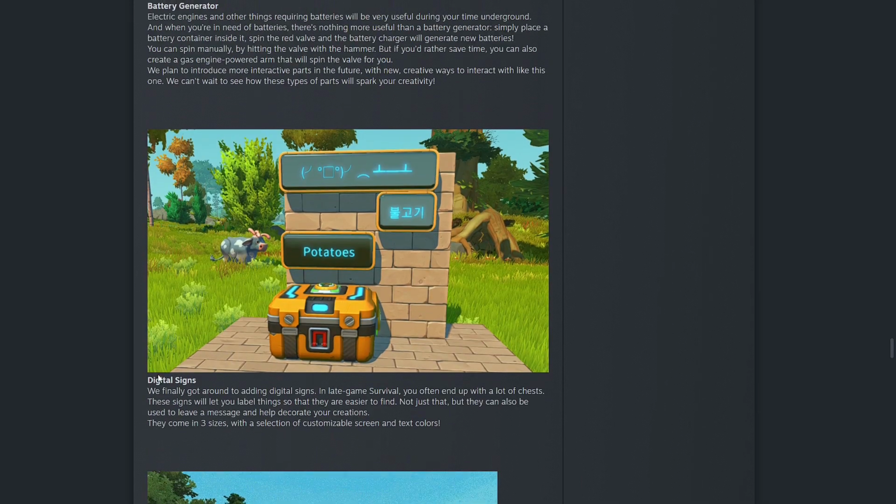Now, one thing a lot of people think I've been waiting for: digital signs. There's three sizes, so smalls here, mediums here, and large. Obviously, the height's the same, which is two blocks, you can tell from the background. This is like the concrete brick, not concrete brick, stone brick.